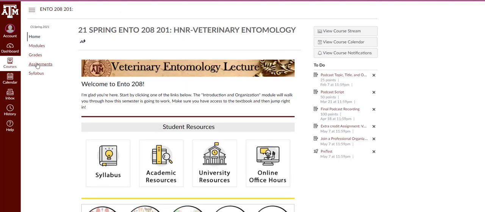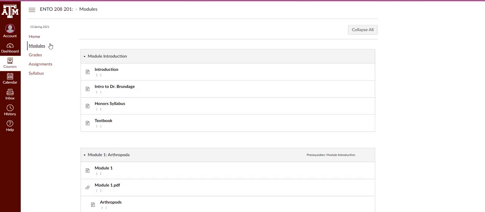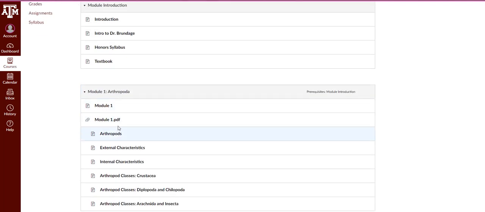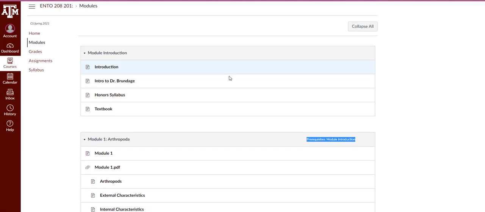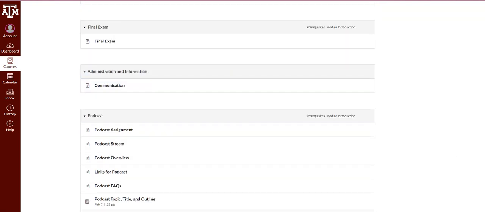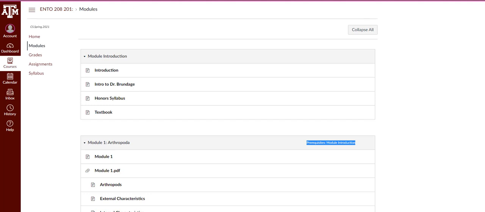Now, over on the left here, this is your link tree, basically. You've got your home page. This link will take you to your learning modules. What you should see right now is this very beginning stuff. Here are all the modules. Notice these modules you can't really get into because you have a prereq. So you have to go through this introduction module in order to open up the rest of the modules this semester. This way I know that you know what's going on.